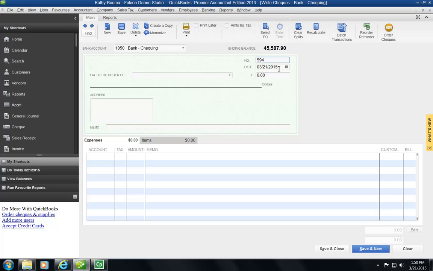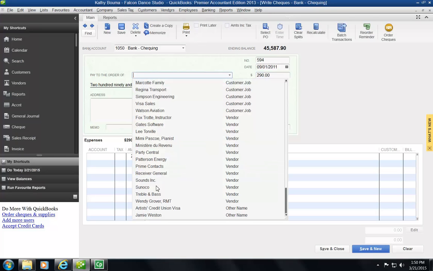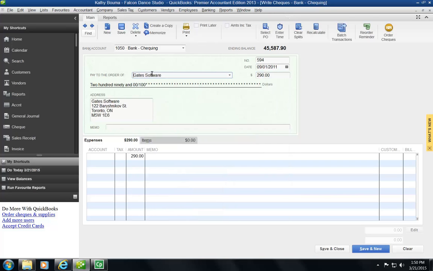So I want to go in and I'm going to change the date on the assignment. The date is September 1st, 2011. So I'm going to put that date in now. And we're going to write a check for $290. And we're going to write it to a company called Gates Software. They're a vendor that we often purchase services from.